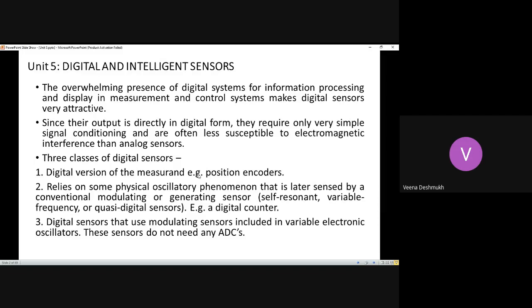The next one relies on some physical oscillatory phenomenon that is later sensed by a conventional modulating or generating sensor. Now, what exactly is it doing? Either some resonant mechanism, which is usually used in case of MRIs or CT scans, or variable frequencies are considered. So where the variation in the frequency or the counters are sensed, or quasi-digital sensors.